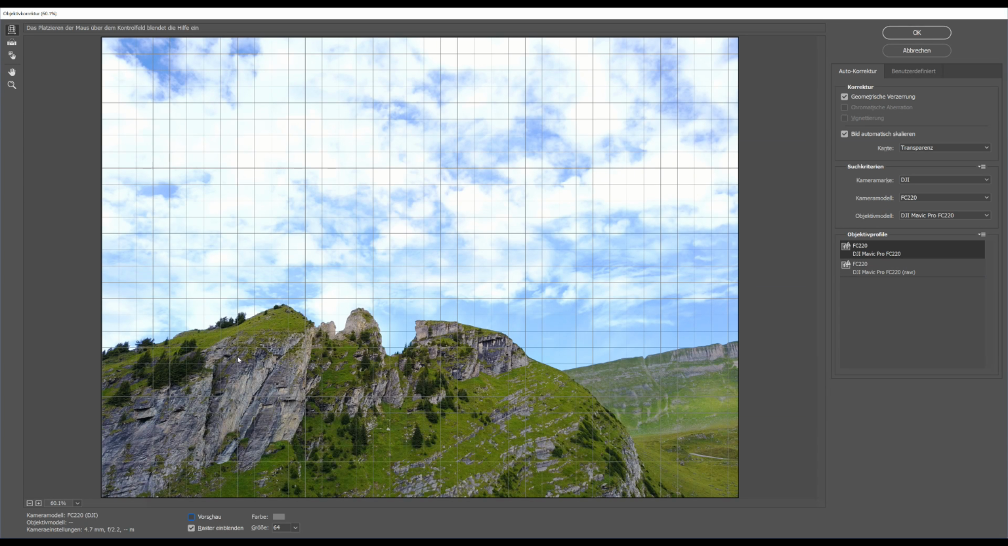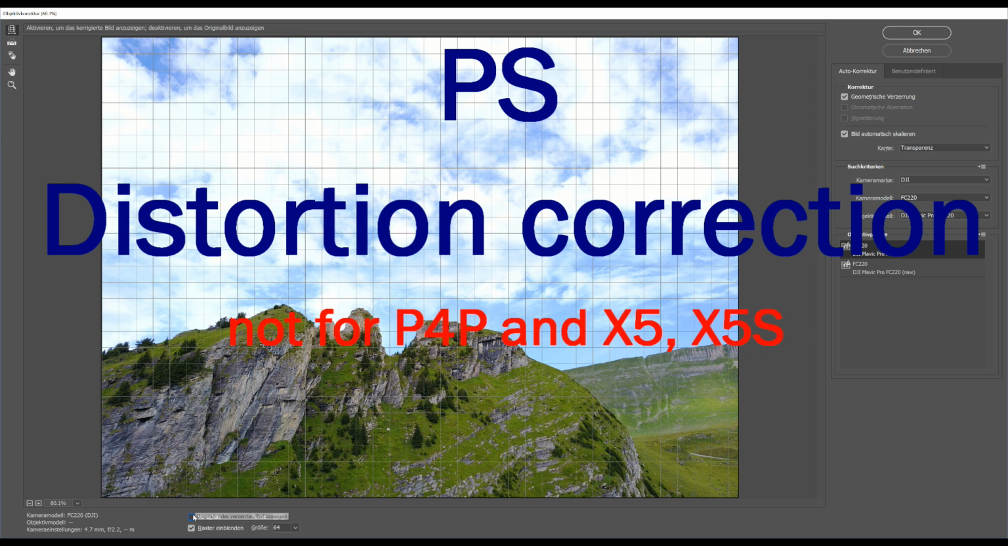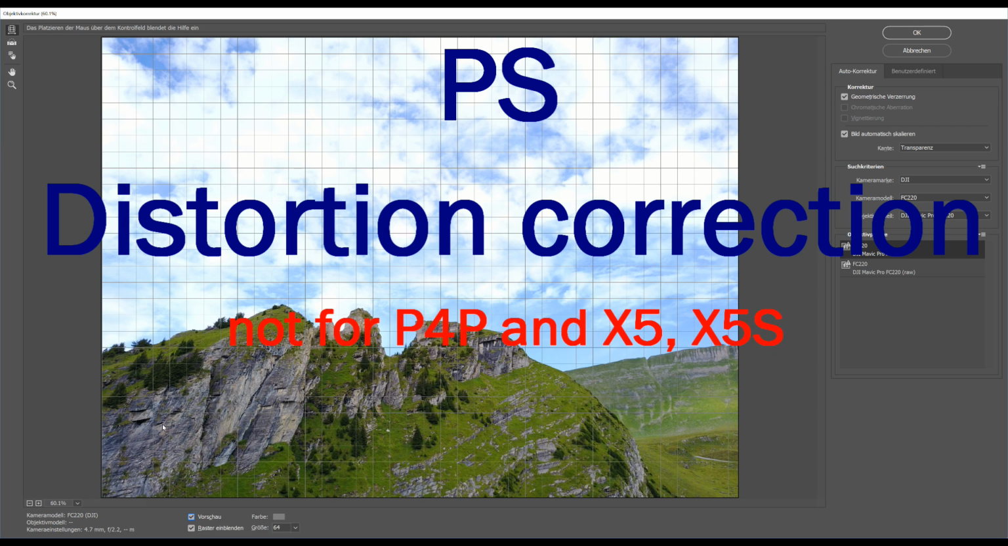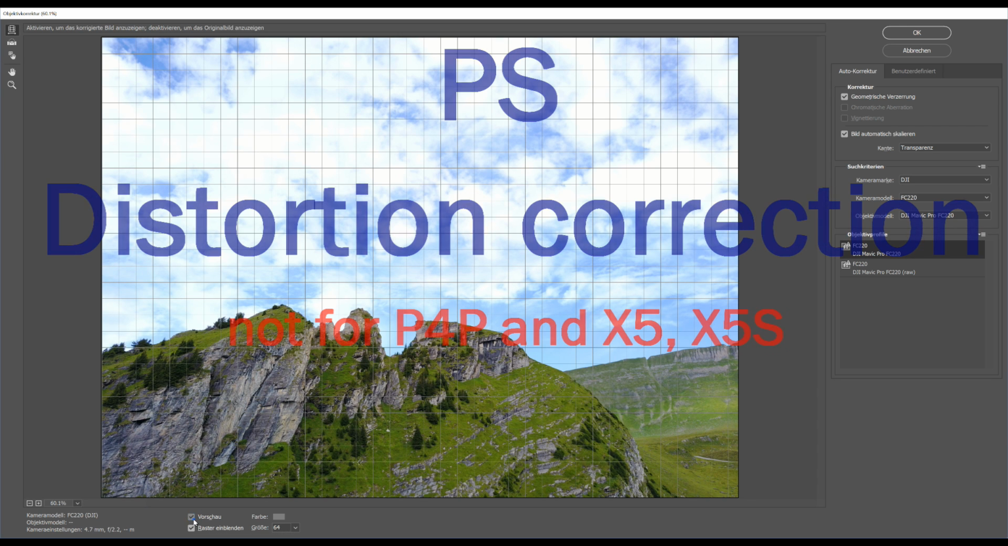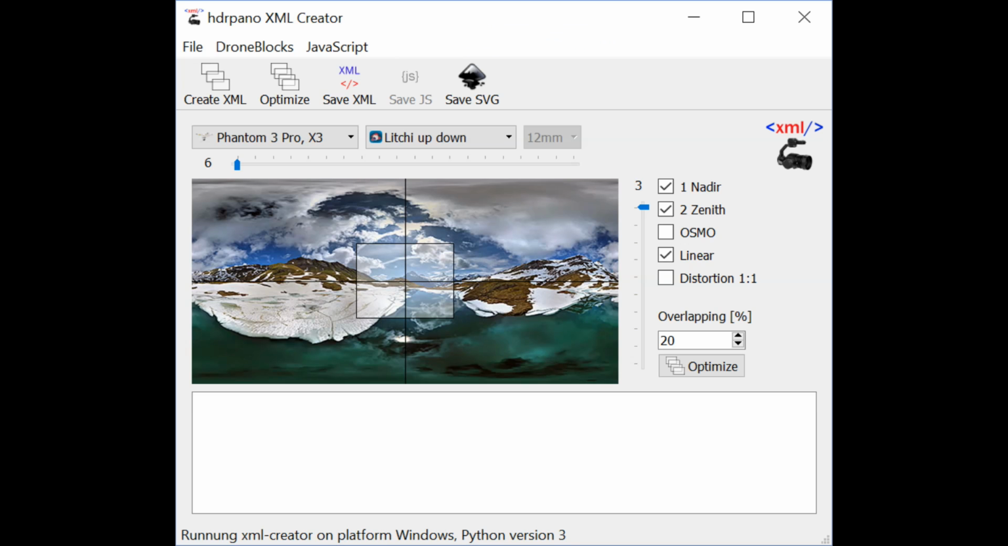In Adobe we have some corrections for lens distortion for the Mavic, for example, but not for the Phantom 4 Pro or X5 or X5S objective lens. So we have to do it with another method.